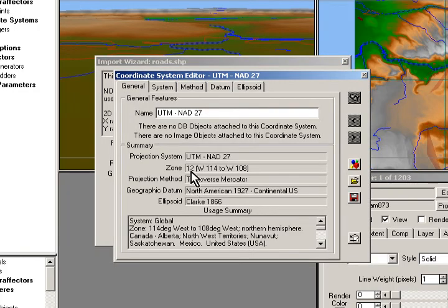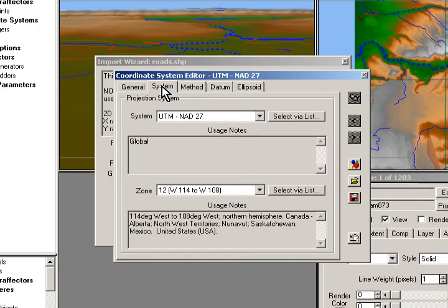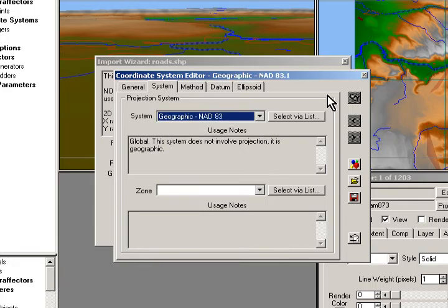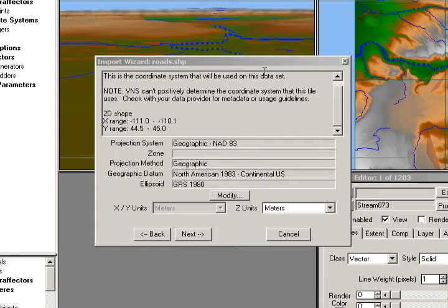The Coordinate System Editor pops up looking for guidance with the coordinate system. This shapefile continues our tradition in the geographic NAD83 system, so select it from the System drop-down list. Close the window. The Coordinate System Summary will update with the new system information. Continue to the next window.